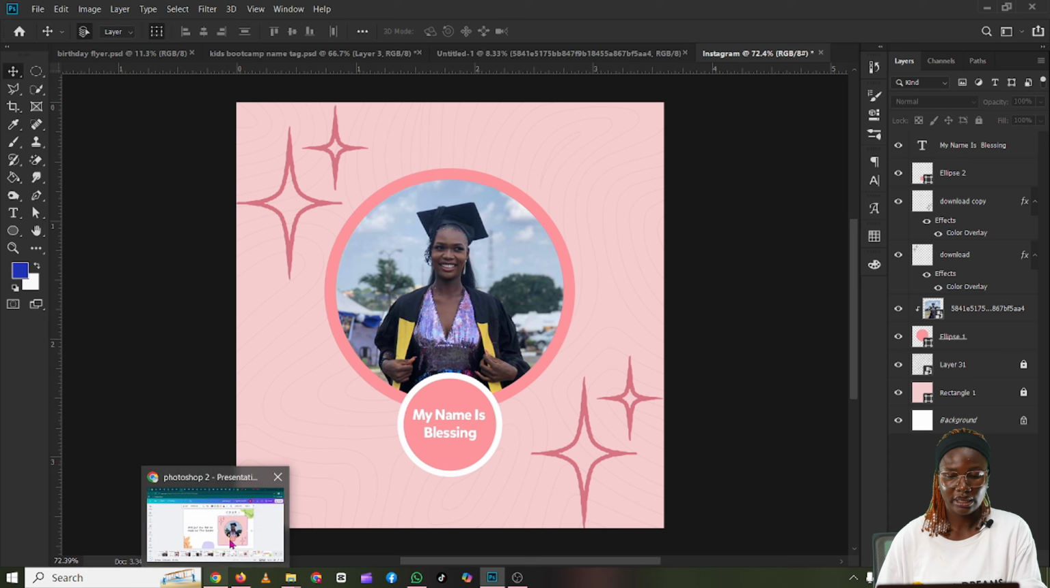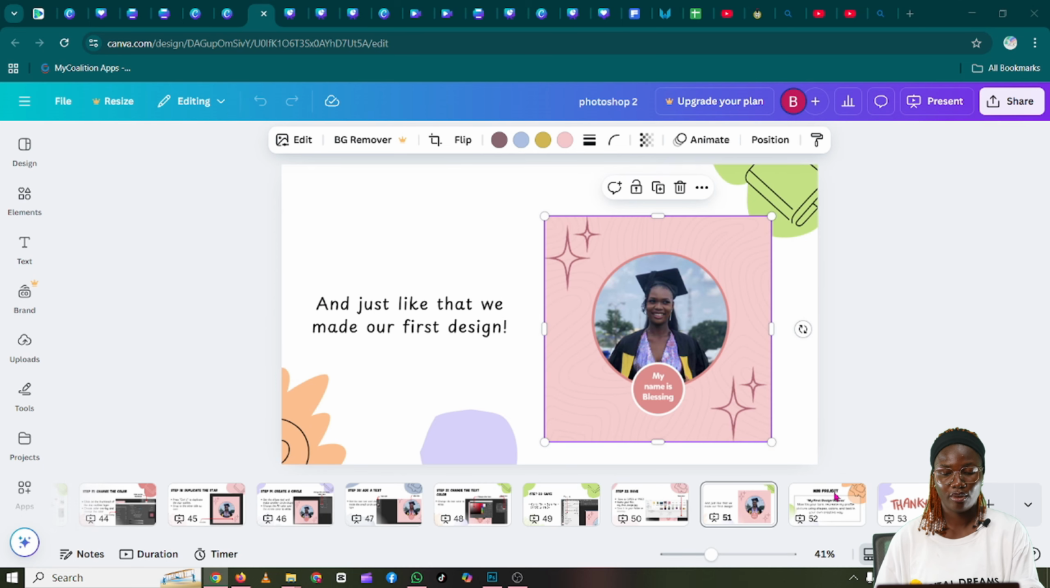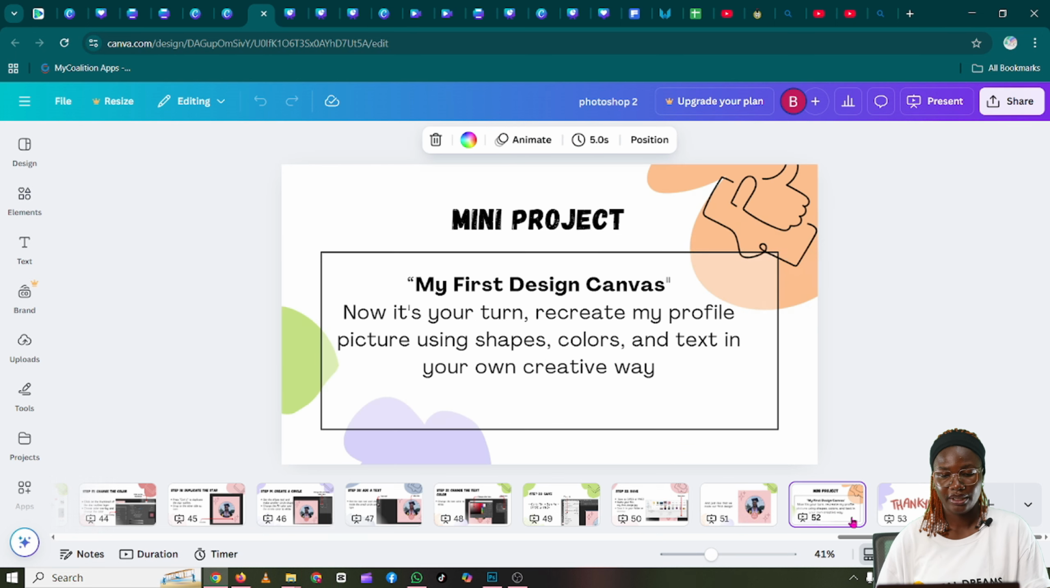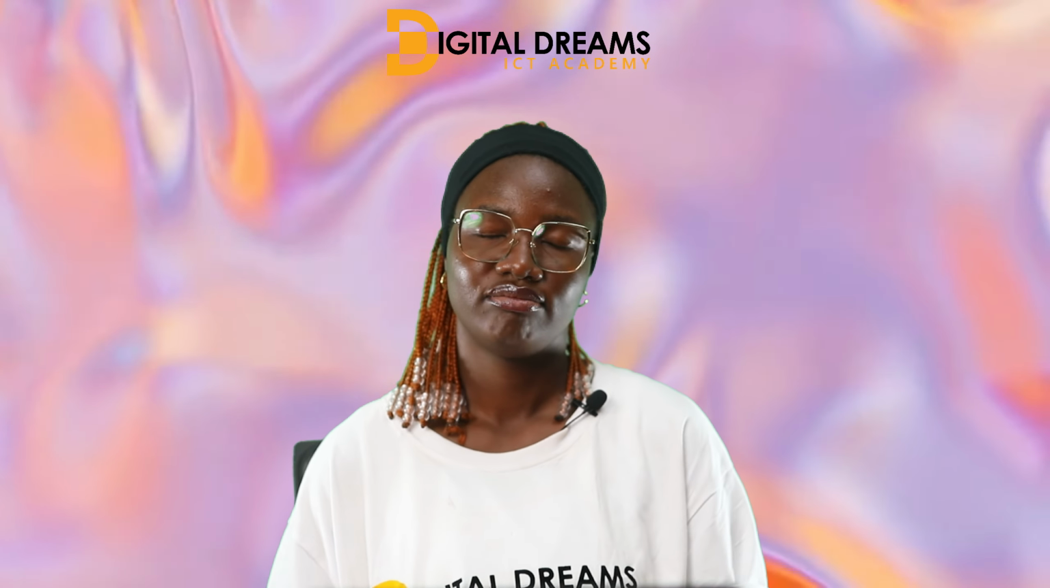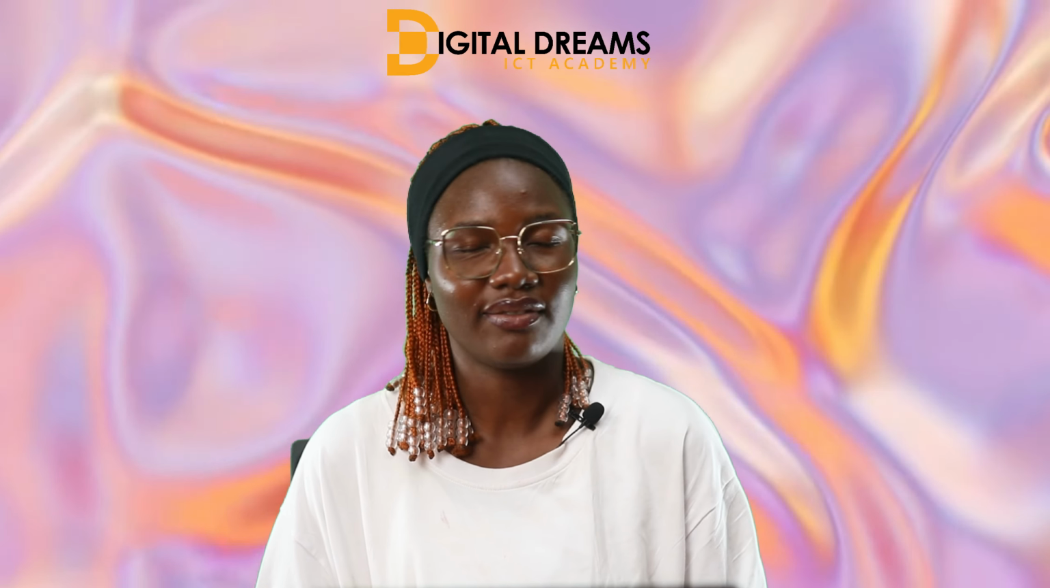So let's go back and see our mini project. Our mini project is now your turn to recreate my profile picture using shapes, colors, and text in your own creative way. Don't use the shape that I used, use another shape, use another color, change the font style. Just do you, but make something different. You can follow the same steps, but make something different.